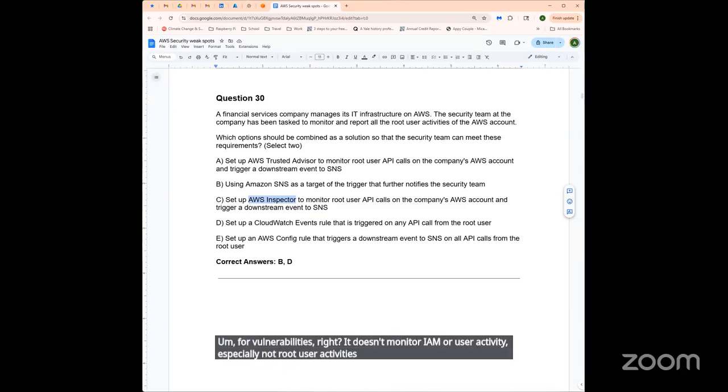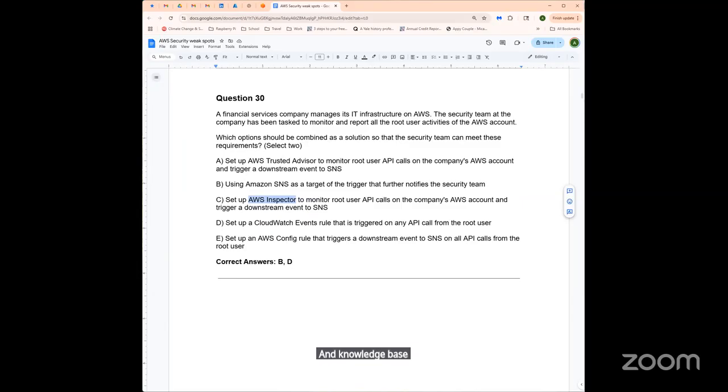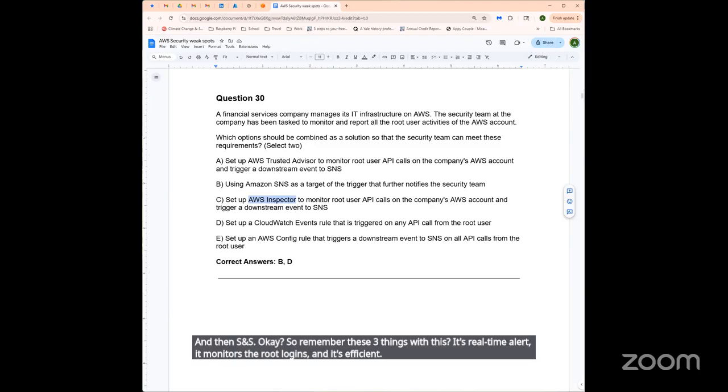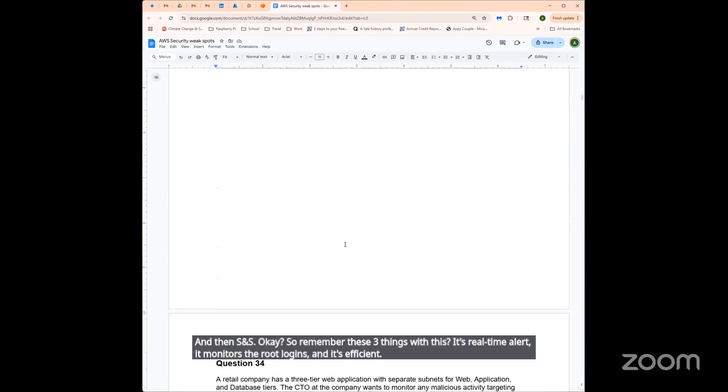So why is EventBridge and SNS superior? It's event-driven, it's real-time, and it's proven by AWS's own guidance and knowledge base. So it doesn't require data lakes, batch queries, or polling, and it's efficient, minimal architecture. It'll be CloudTrail, EventBridge, and then SNS. Okay, so remember these three things with this. It's a real-time alert, it monitors the root logins, and it's efficient. Okay, next one.